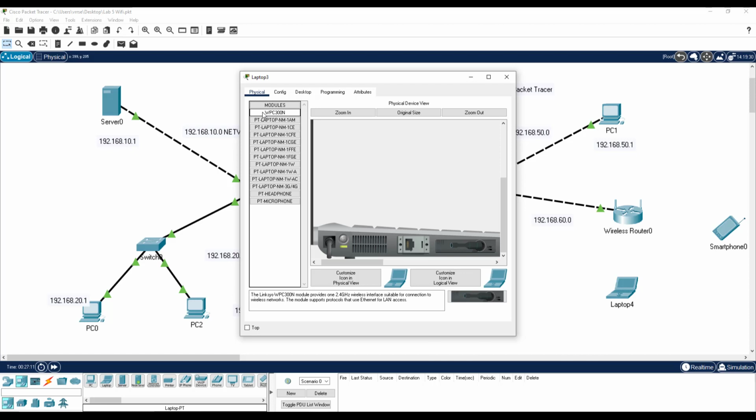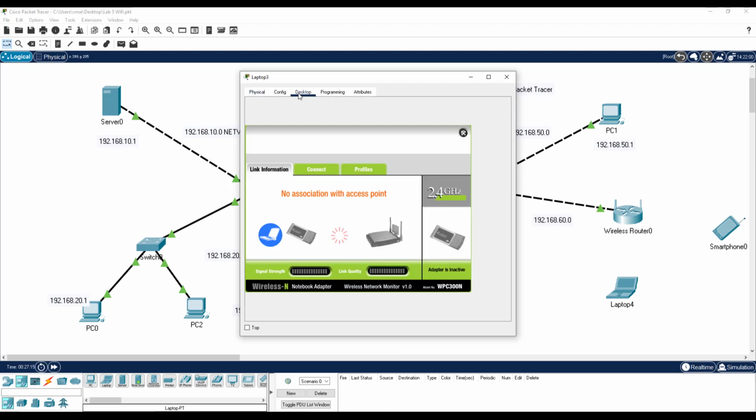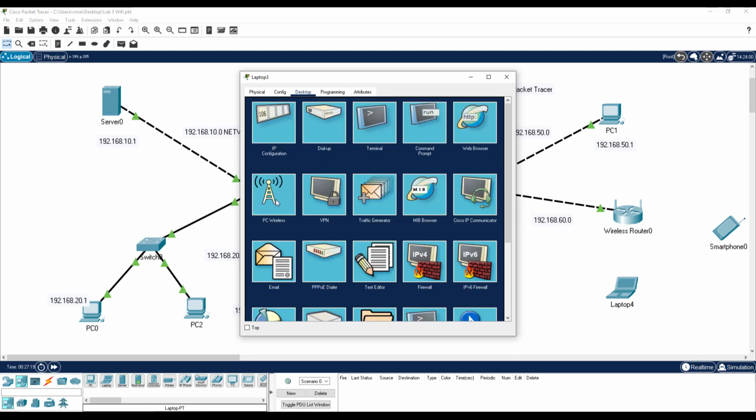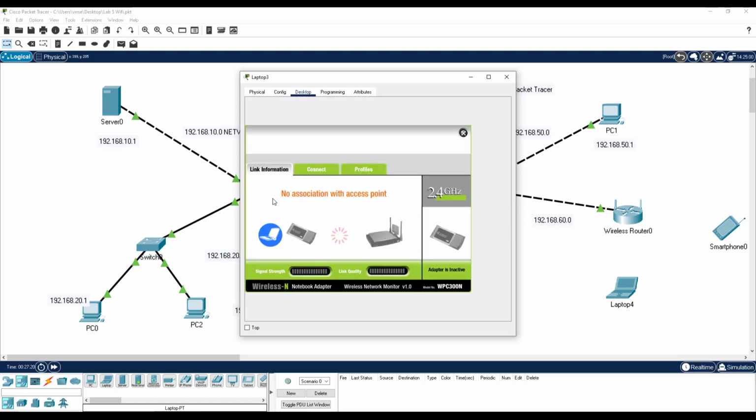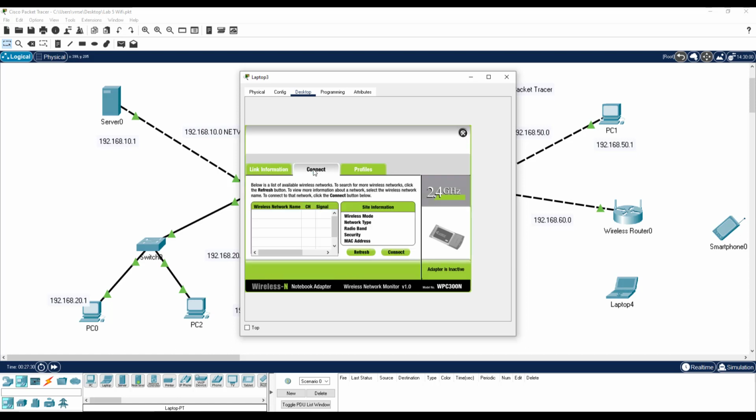modules are not working. Yeah, it is working now. Now let me go to the desktop. So please make a note. Go to the desktop, go to the PC wireless. Go to the PC wireless. Now in the PC wireless, in the connection window, now you can go to connect.